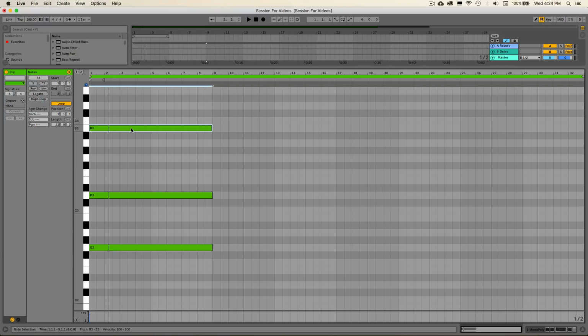And I believe this may be a fourth up from the original root note. Let's see. So you're combining octaves and also sevenths as well. But then you add this fourth in there, and it gives it this really nice epic feel.